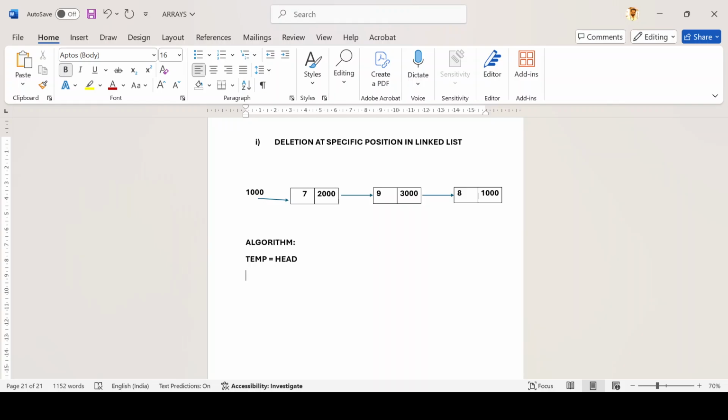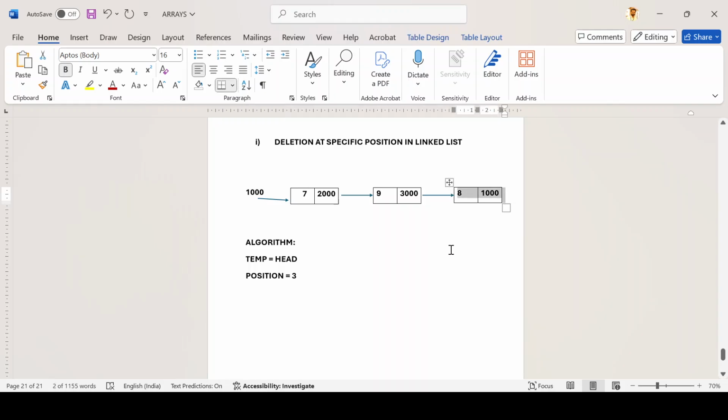I will assign the head to the temp. The head value is assigned to the temp, so the 1000 is assigned to the temp. Then what do I do? I will go for the position which they want to delete. The position from the user is going to be 3. They want to delete the third node, which is the node they want to delete.